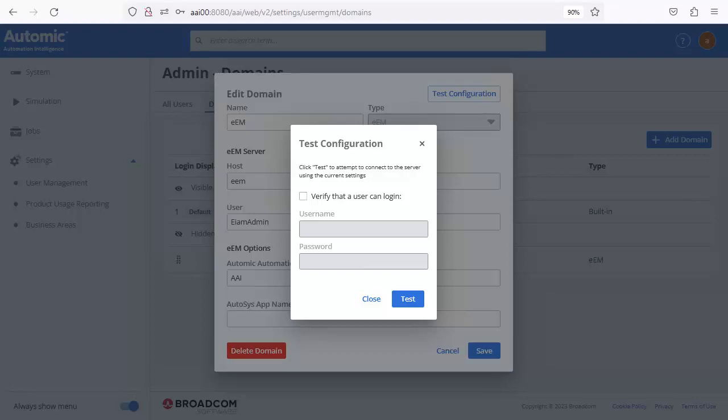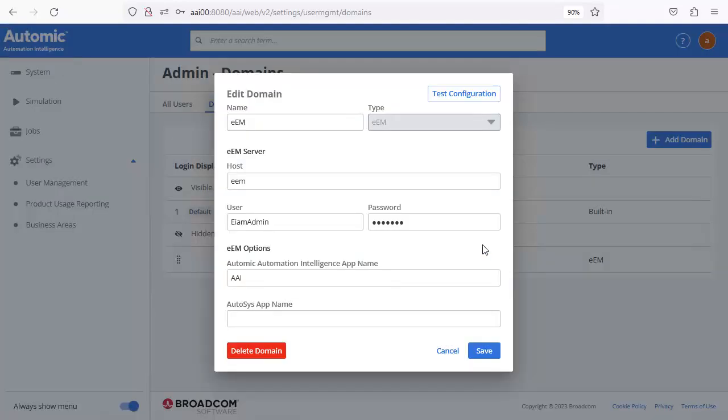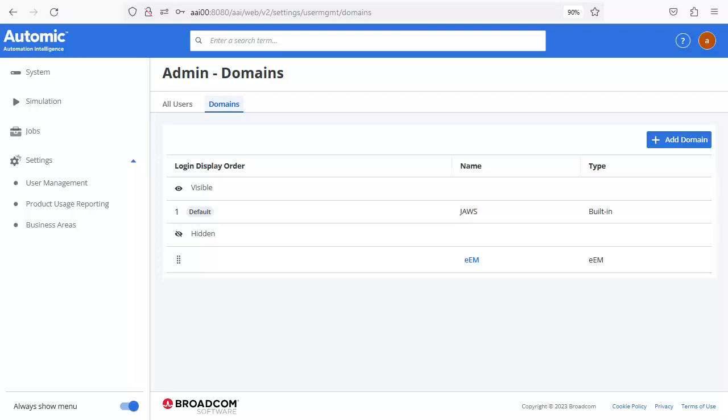Let's now check that a user defined in eEM will have the ability to log into AAI. We've not yet applied the policy, which means no privileges. It only means the eEM user can talk to AAI. The eEM domain is properly configured. When users attempt to log into AAI, they will see eEM as a domain option. eEM is currently filed under hidden, which means you wouldn't see it. We can slide the domain up, either above or under the JAWS domain. Sliding it above JAWS means eEM becomes the default domain. If you then slide JAWS and hidden, eEM is the only domain you see.